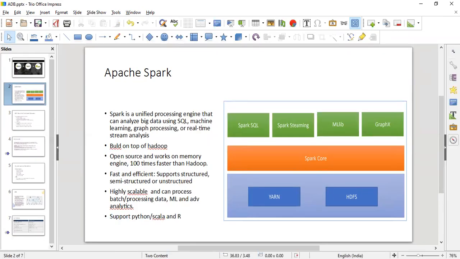Yeah, so there is YARN and HDFS, and the Spark core is kind of a brain for all the Apache Spark architecture, and it has some of the features or some of the APIs through which you can perform the processing on the data, right?